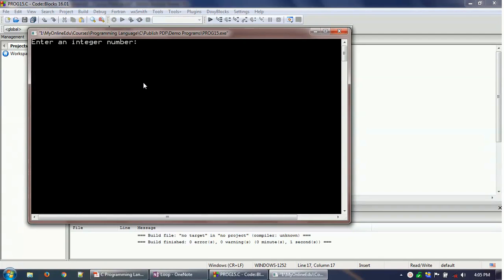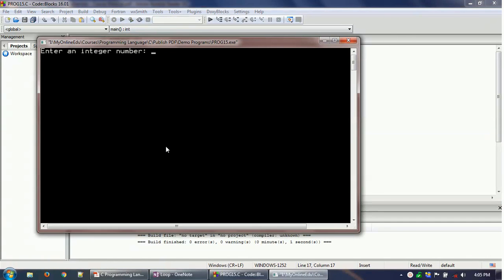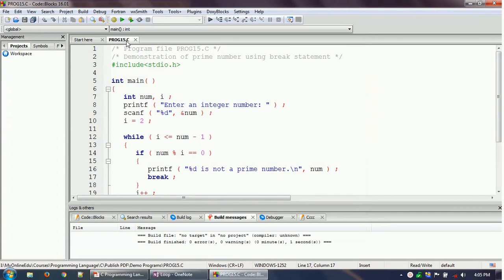Now let's enter 19. 19 is a prime number too. Okay, now we'll put something like 15. Okay, so 15 is not a prime number. So that is what is printed over here.